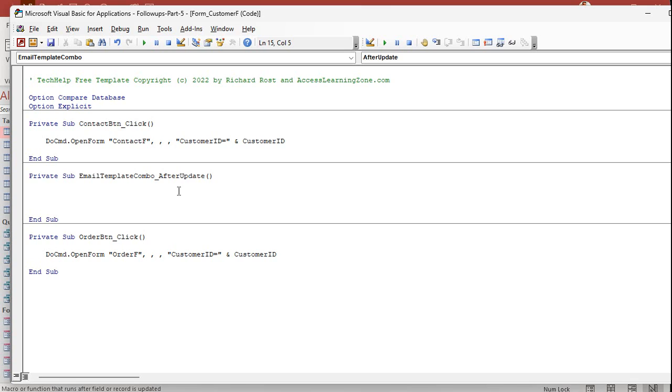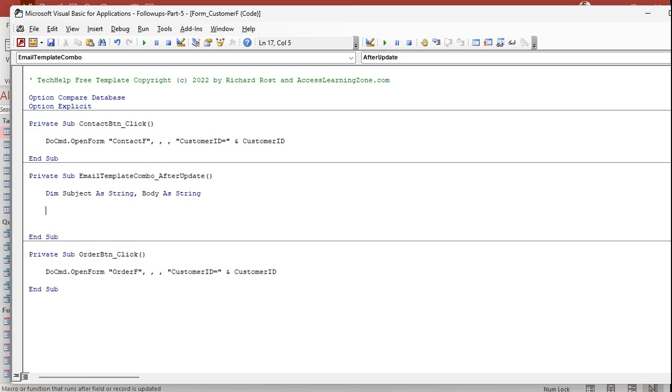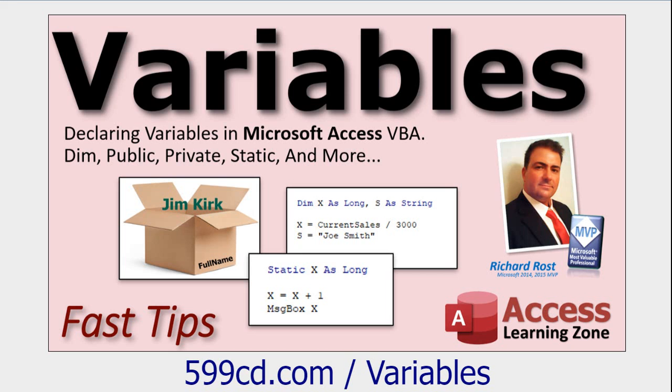Now I'm going to look up those values from the table, but I have to have something locally to store them in. So we're going to dim subject as a string and body as a string. That's called dimensioning variables. Again, if you've never worked with variables, go watch this video. I'll teach you all about it.